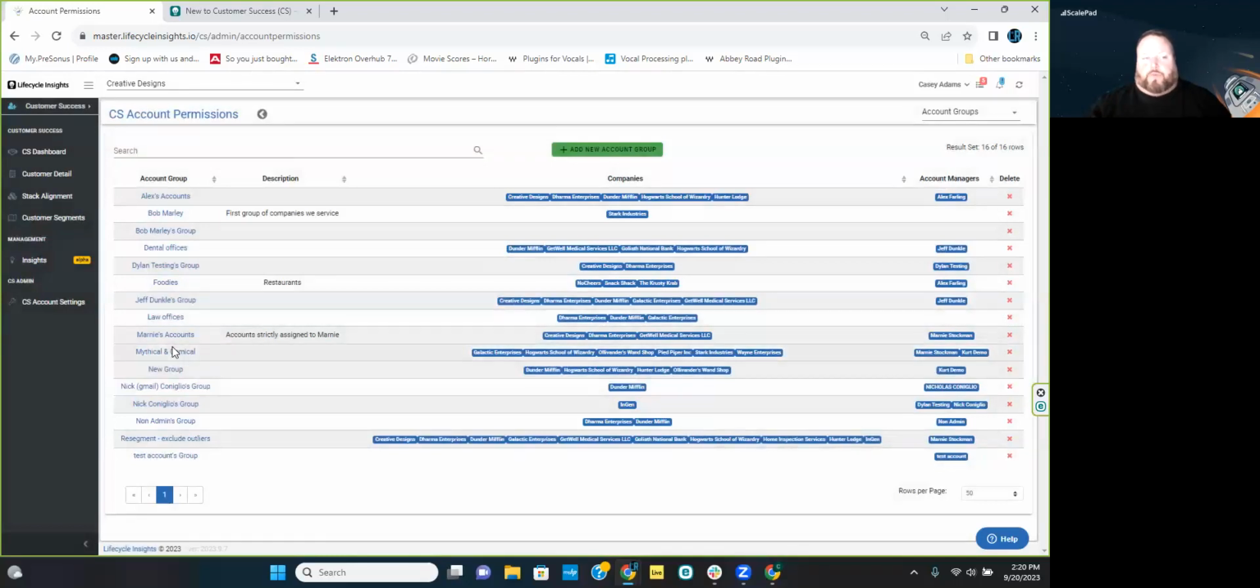And here's an example right here where Mythical and Comical is. You can see all of the companies, and you can see there's actually more than one account manager assigned to that group. And same thing down here with Nick's group, right? We can see InGen is the only company, but there's actually two account managers in there. So you have the ability to create an account group, and you can assign multiple companies to that account group, as well as multiple account managers if need be.